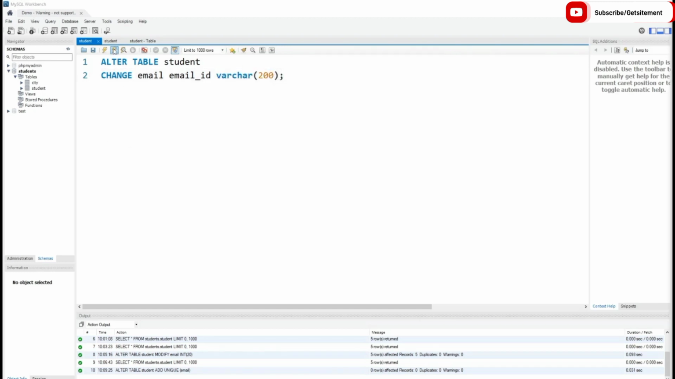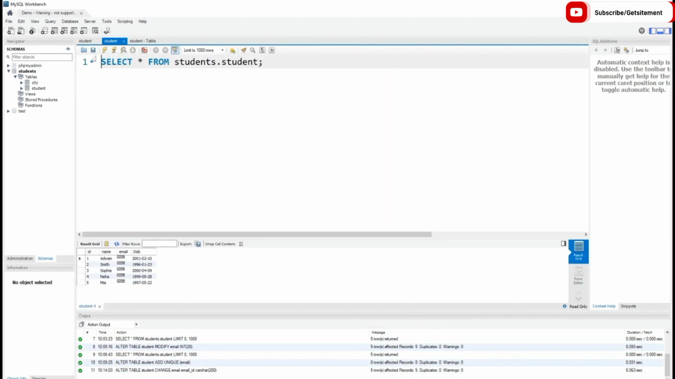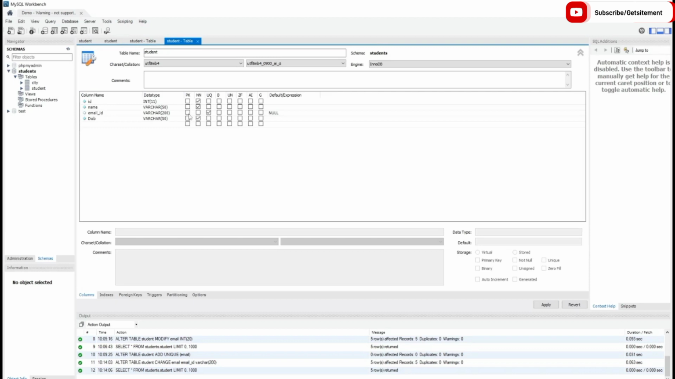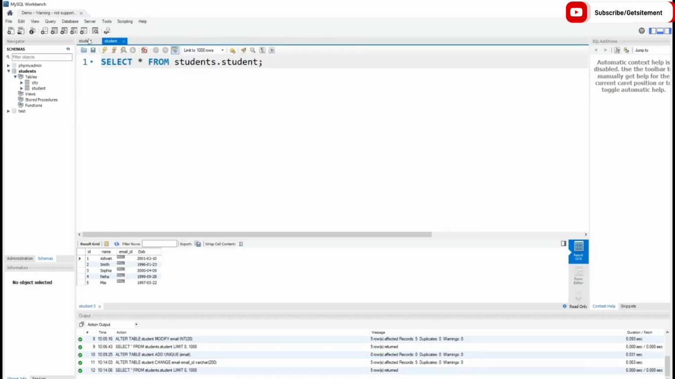If I execute this code and show you my table, as you can see, we successfully changed the column name, and our new column name is email ID. Not only that, we also changed the data type of this column. Let me show you. As you can see, now the data type is varchar and it takes 200 characters. Not only that, using the alter command, we can delete any column. Let me show you how.